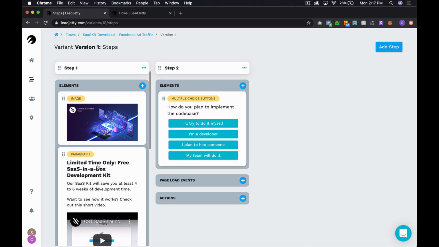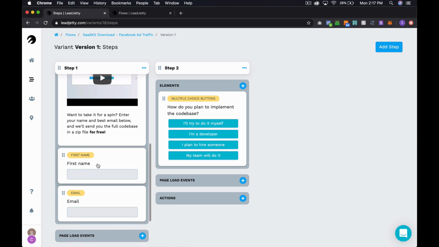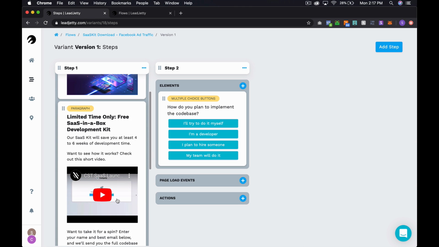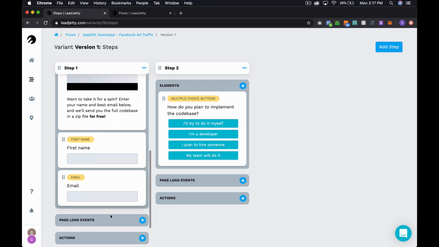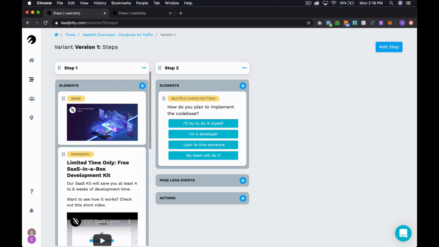So I'll show you what I mean. We haven't tested this, so I'll report back in a week or two and tell you how it went. But it's an experiment we're thinking about running. So right now we have this simple form. It's just an image, some rich text with a video embedded, first name and email address. I've got to set up some actions, which I'll do in a minute. I'm going to come back and do all of that at the end.